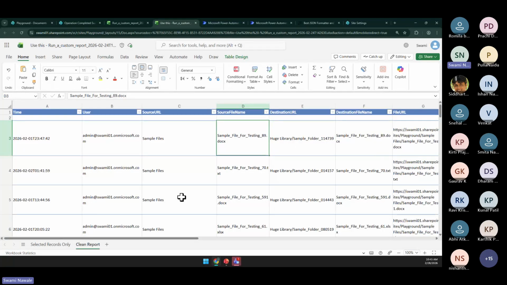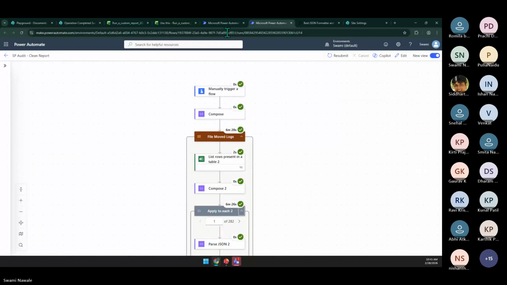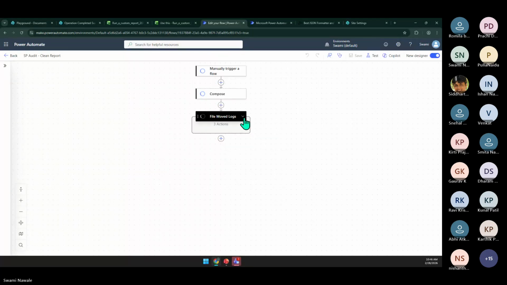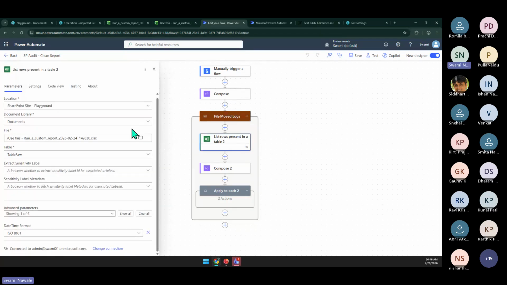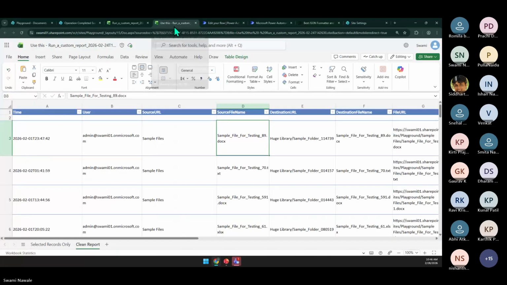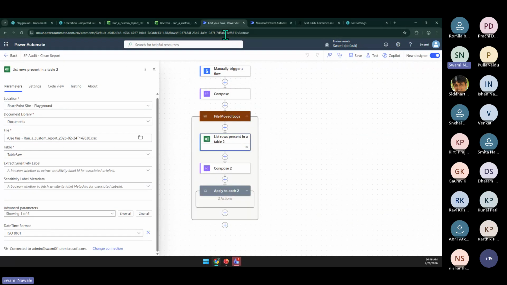So I will show you the Power Automate flow. It is very simple, although it is not the agenda of this video. It is a manual trigger flow because I want to run this for a specific file, let's say. And here, what I was doing, I was just listing out the table from that Excel sheet, the selected records only.